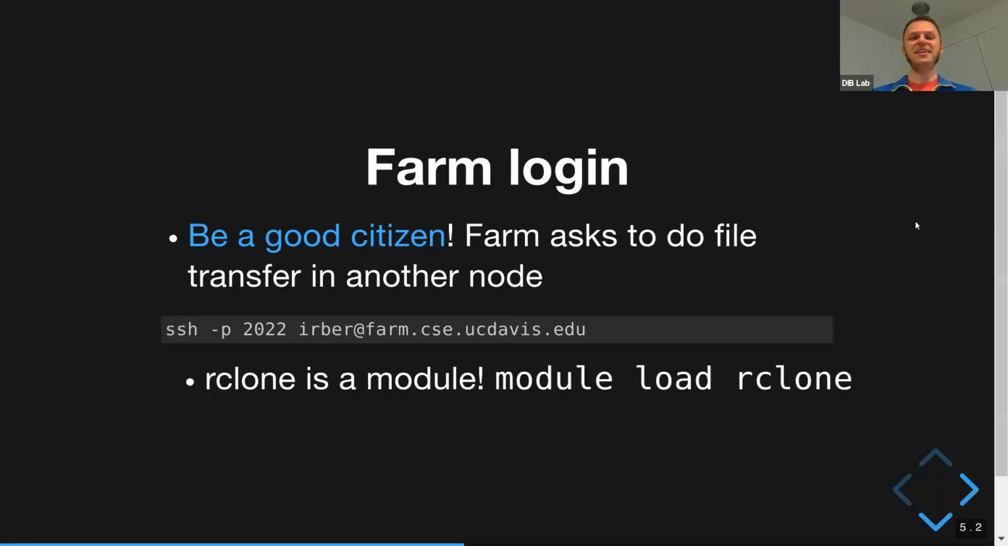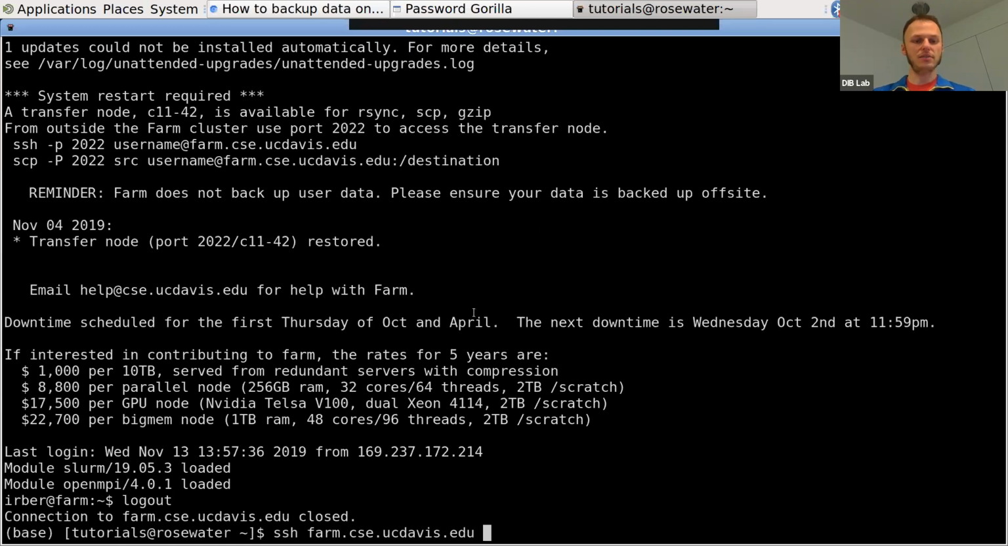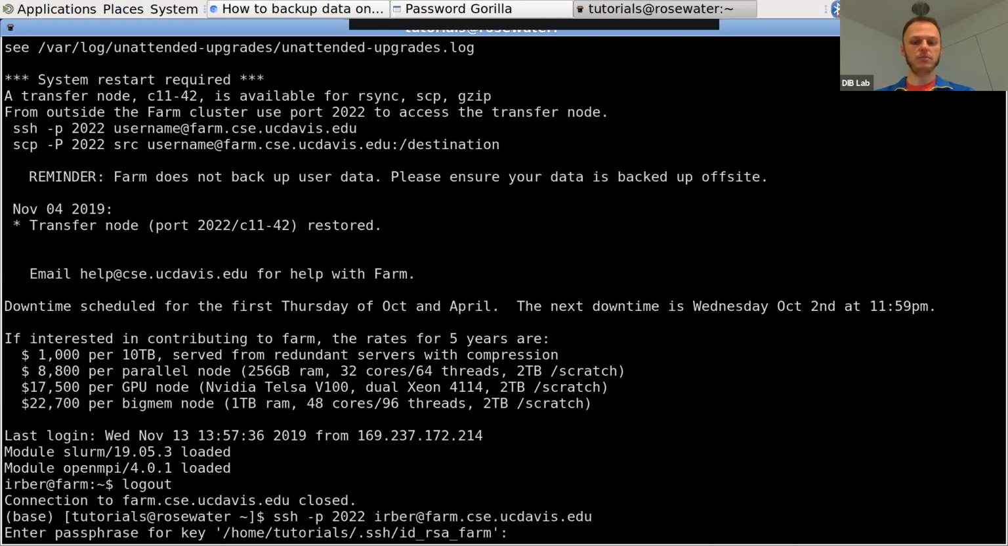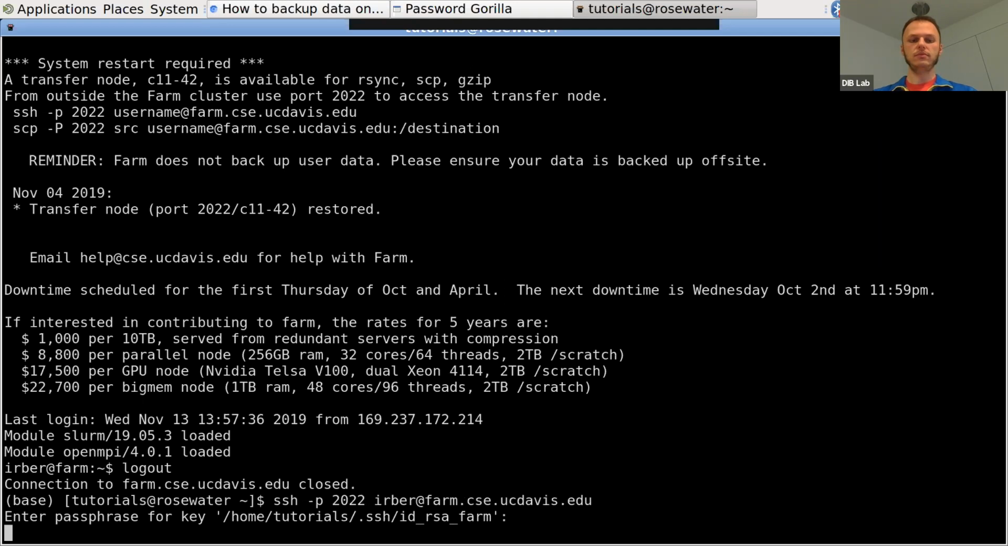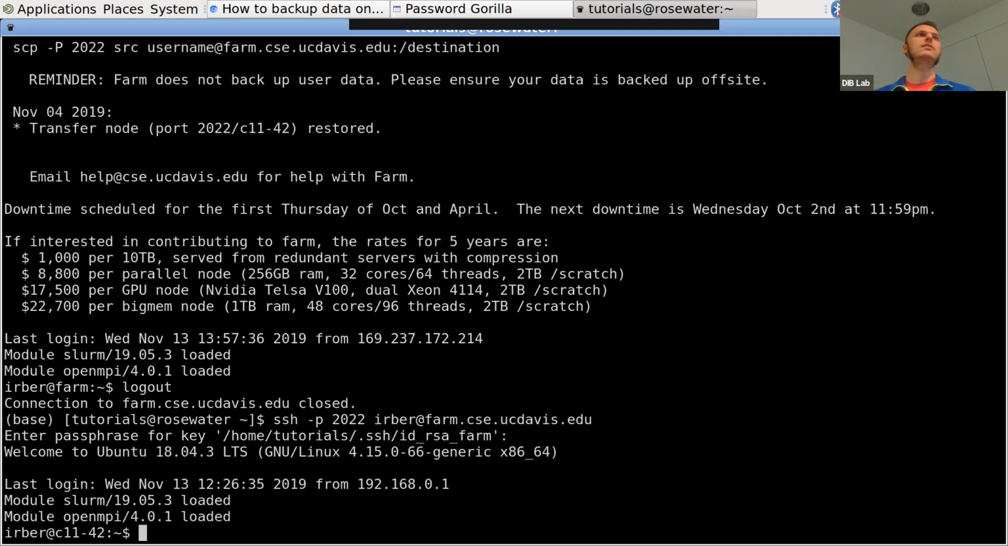That said, to use the transfer node in the Farm transfer node, you use port 2022. So the way to log in is to do SSH dash small p 2022, my username at Farm. Now, the transfer node doesn't have that big message, so that might be one way of telling which one you are. And also the name of the machine is smaller here.